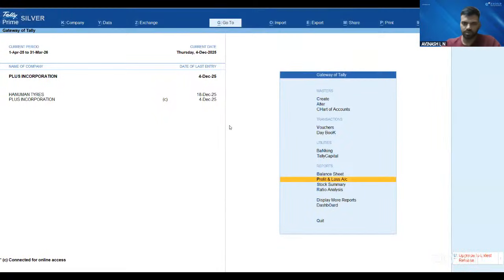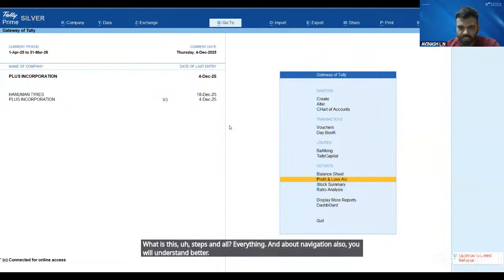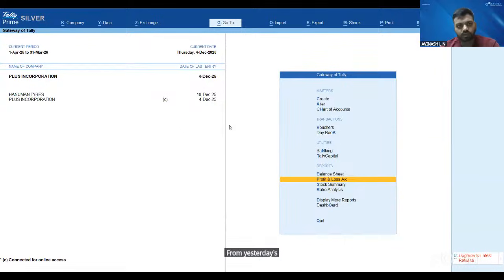This is the gateway of Tally. This is your main window. For the past one week, you have understood how to create a company and the steps involved, and about navigation also, you understood better from yesterday's class. So, what options are there in the main window of Tally and everything.